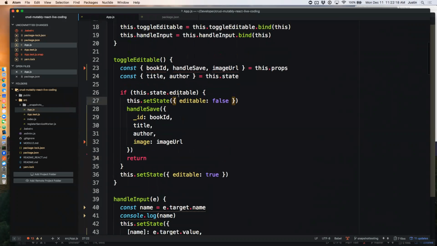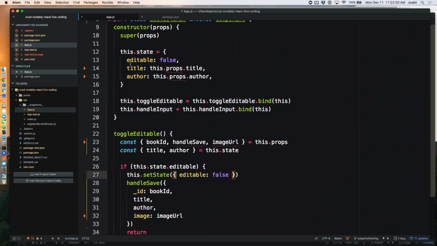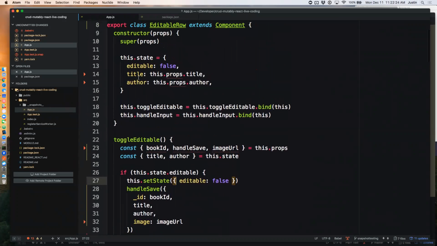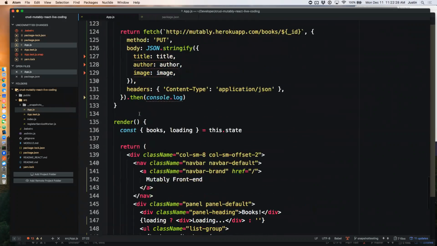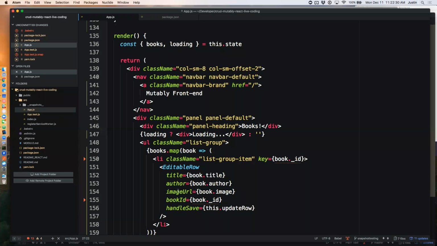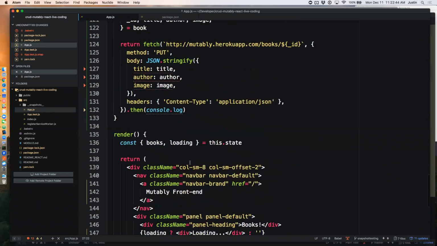So for this component, it would be this.props.title, author. It's basically everything that we're passing down here: title, author, image URL, book ID, and HandleSave. And, oh, sorry, I was about to say, I've seen in some tutorials I've done that you can say I want this to always be a string, and I want this to always be an array. Is that something that's commonly done?